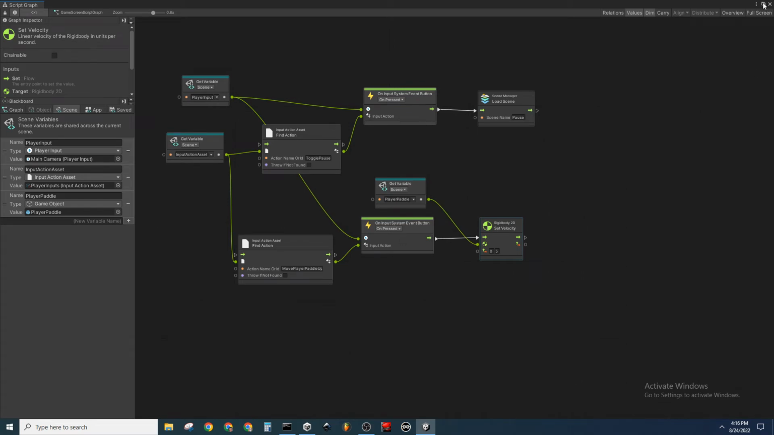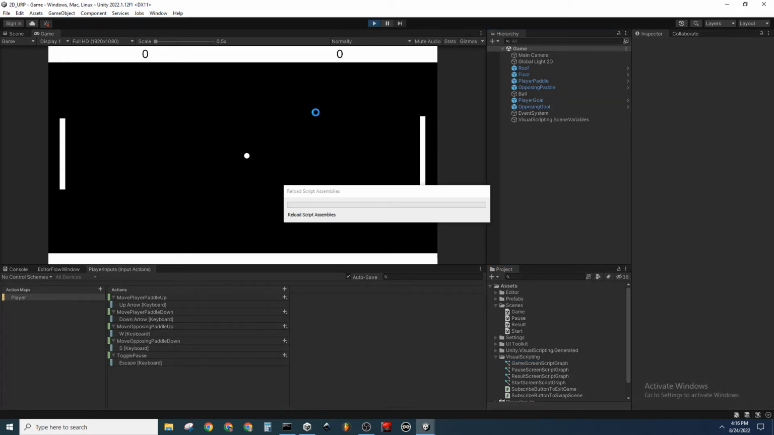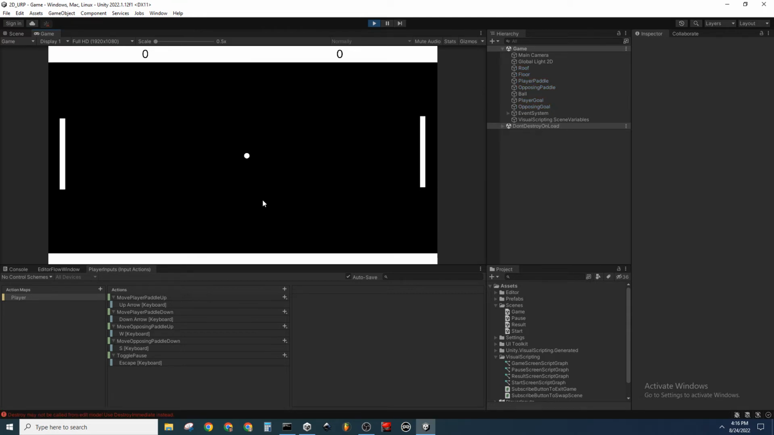And we'll give this a test. Let me close this, save this game scene, and enter play mode. While it's recompiling, I'll take another drink of water. If this works correctly, when I push the up arrow, the paddle will move up. Ta-da! Look at that.